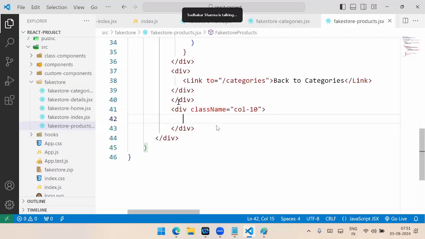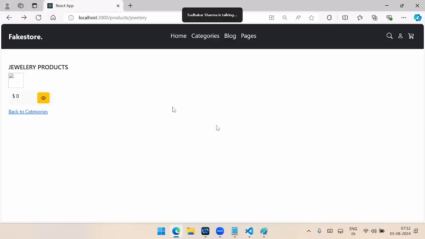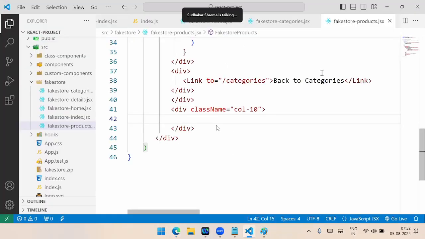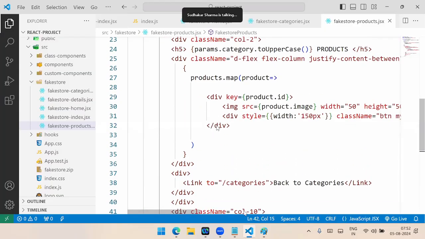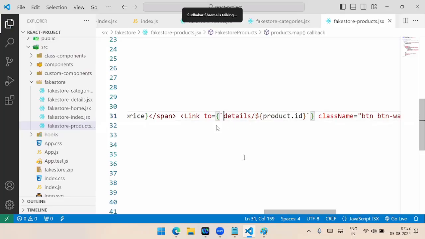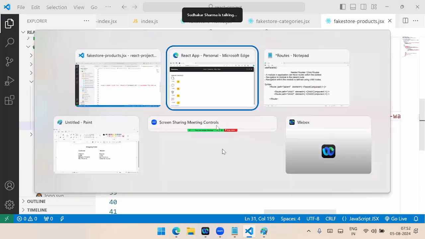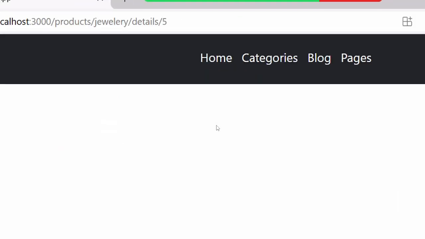So why? Because remember, it is using an absolute route. How to make it a relative route, because it is a child route? Go to products. Where is the link? It is a link. This link is navigating to details. Remove that slash. If you remove the slash, it will become a relative path. Otherwise, it is an absolute path. Okay. Now I click on this, then you see it goes to the details.